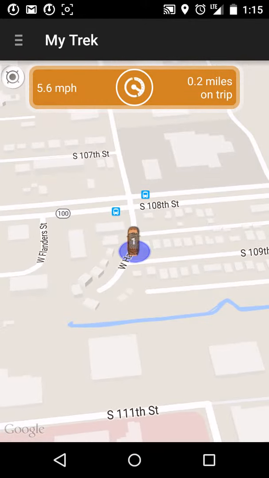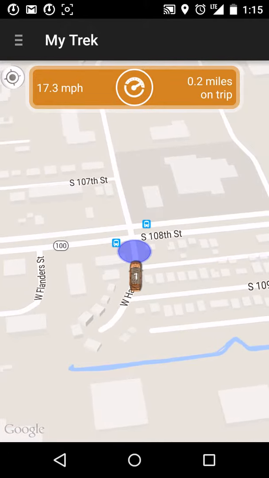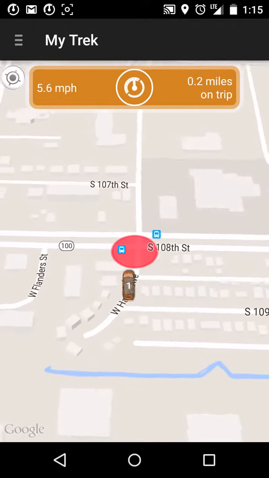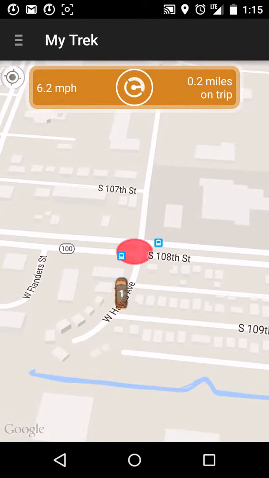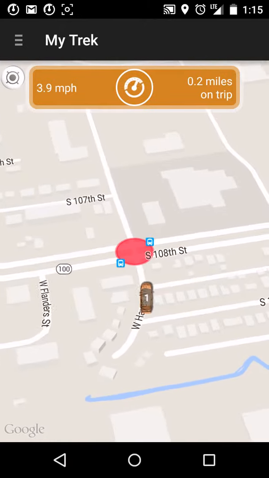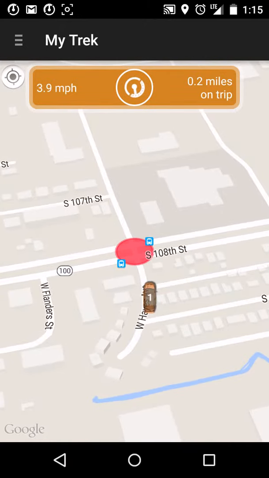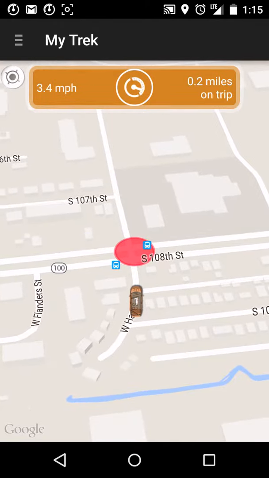And you can see as we're moving, the points are changing. The car is moving around. And get across South 108th Street here. It's kind of a busy road. Once I get across, I'll stop the trip and then we can see it actually, what it looks like.